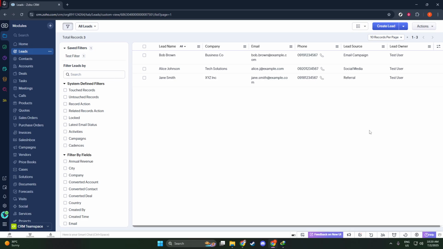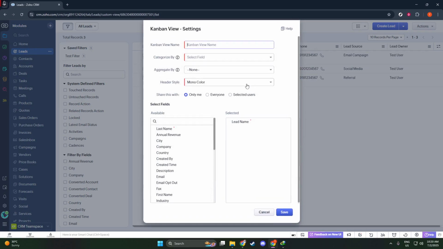Once you're in the Kanban view, you have a couple of choices. If you're starting fresh and want to create a new Kanban view, select Create Kanban View. Alternatively, if you're interested in modifying an existing setup, click on Kanban View Settings. This flexibility allows you to either build from scratch or tweak what already exists to better support your current goals.